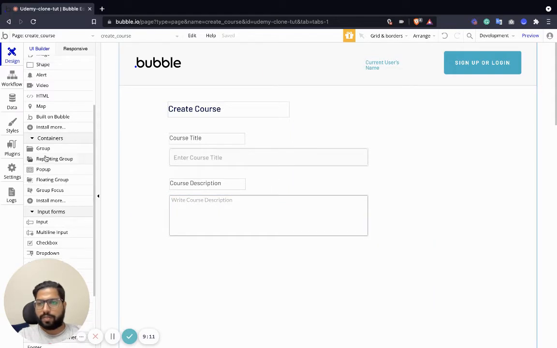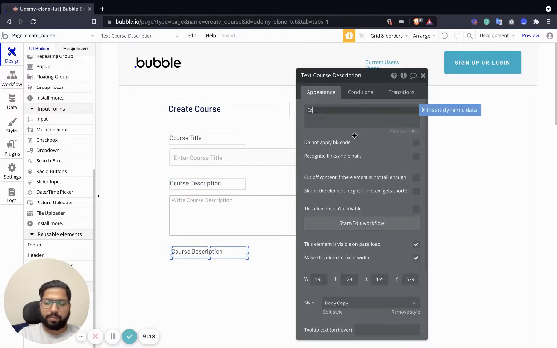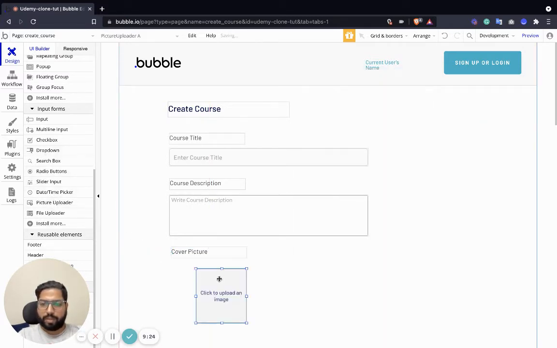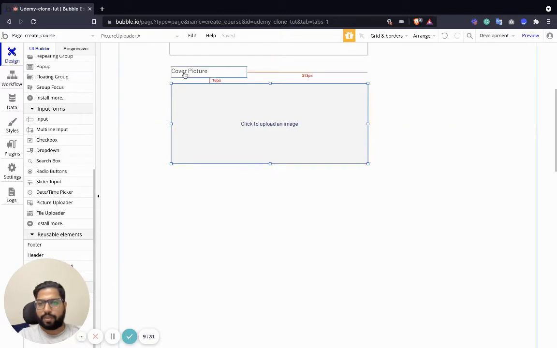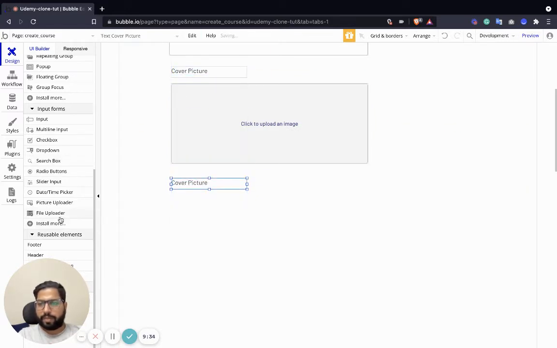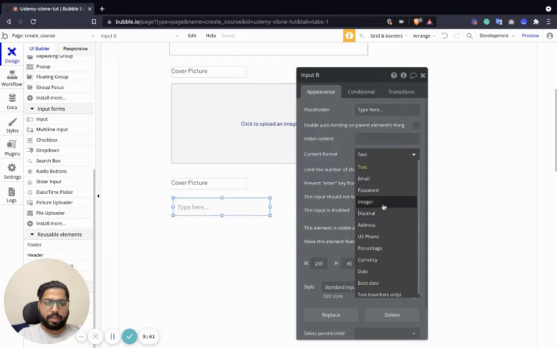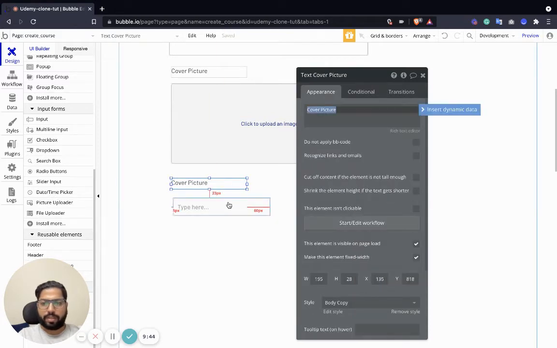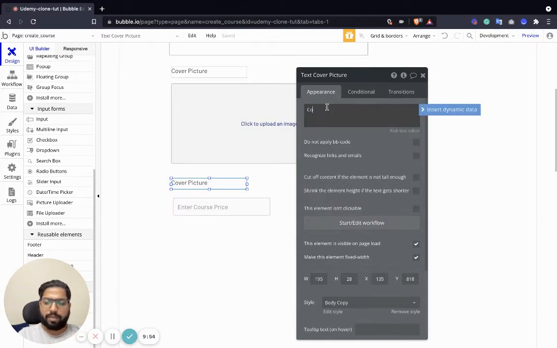Right? And then we'll have our picture. We have a picture uploader. I'm just going to repeat it. And then we're going to have the price. It's going to be an input box, and this should accept only integers, and we also want to separate them by 1000. So enter course price, and here, course price.